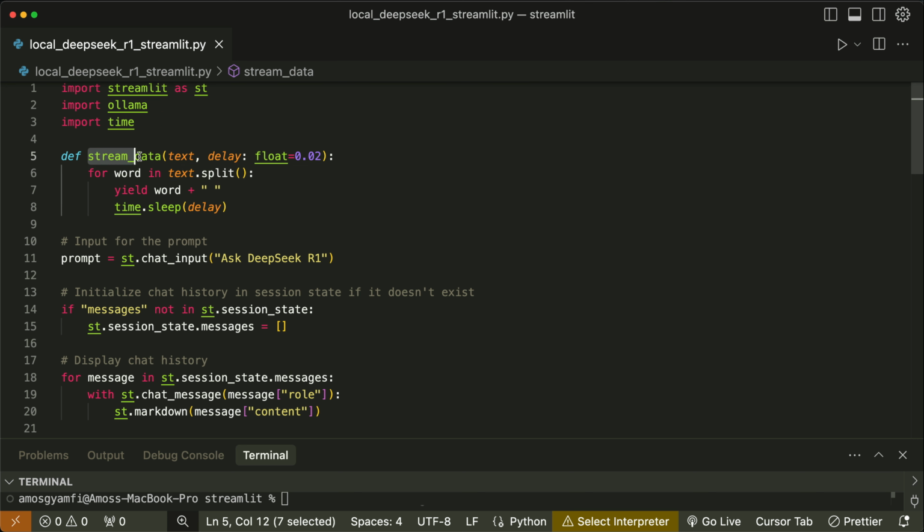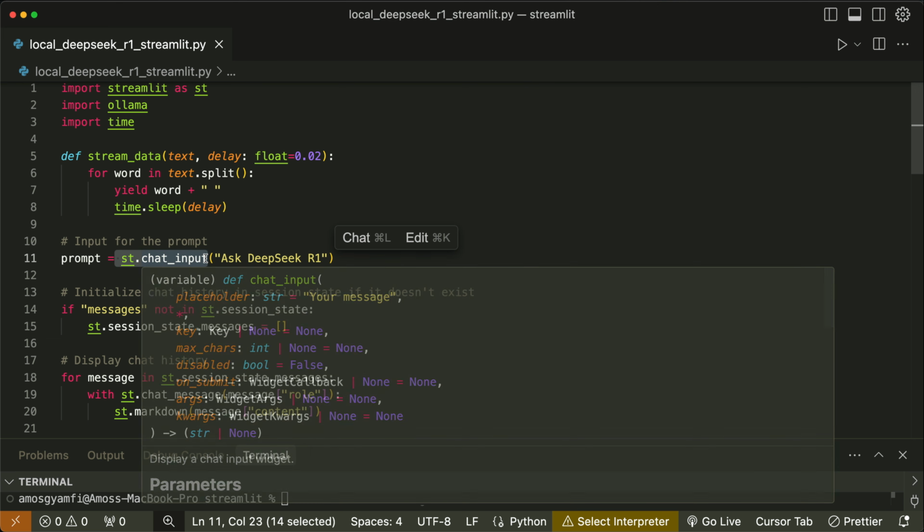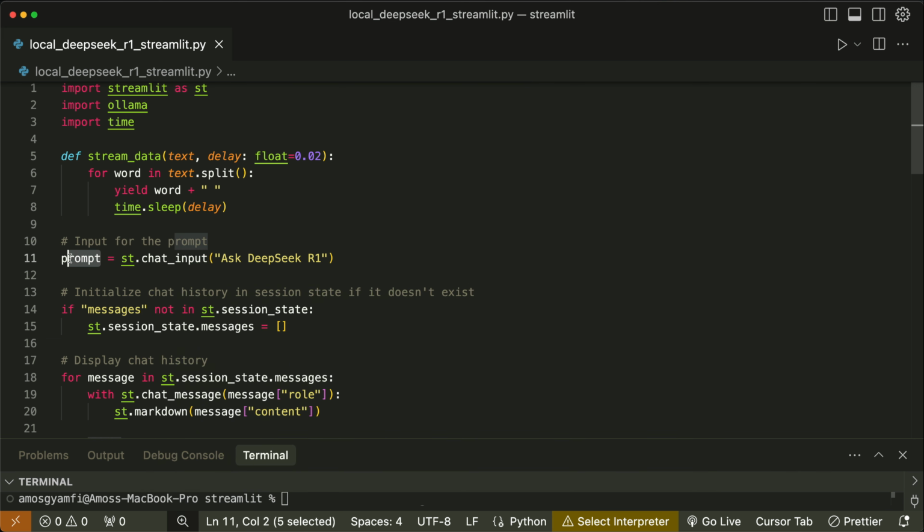Over here, we define this function, stream_data, to stream the model's response by splitting the input text into a list of words separated by a white space. Then we add a delay to pause execution between yielding each word. So by using the time.sleep method, we will be able to get a typewriting effect when the model is generating an output. Next, we create a text input with Streamlit and assign it to this variable.